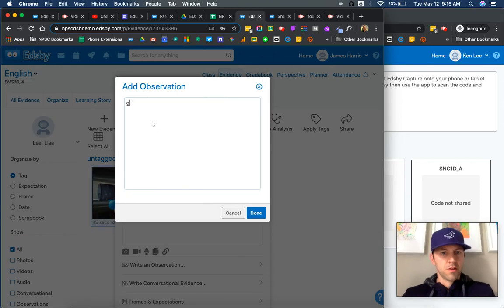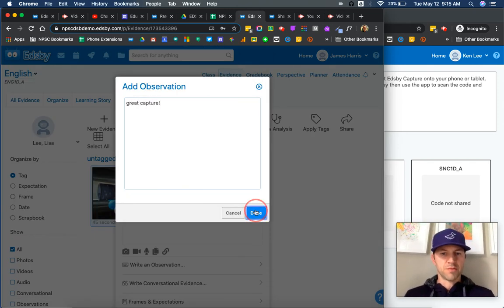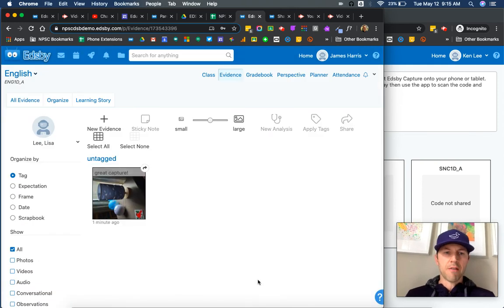I'm just going to create a capture. Just going to add some notes here for the parents to see as my demonstration. Now I've shared it, and you'll notice it right here. A little share icon appears in the top right corner.